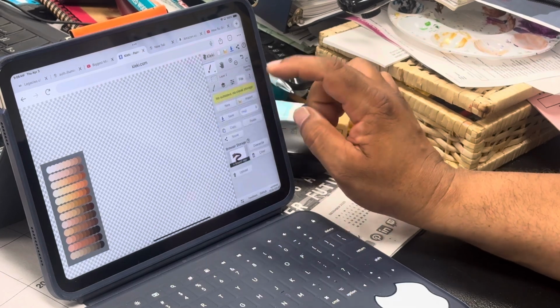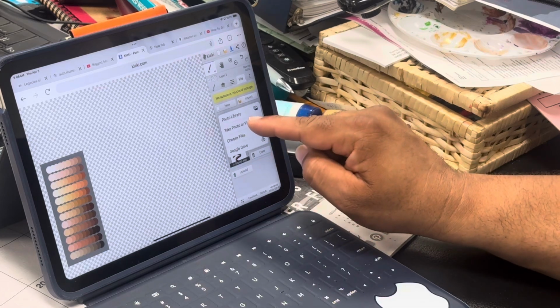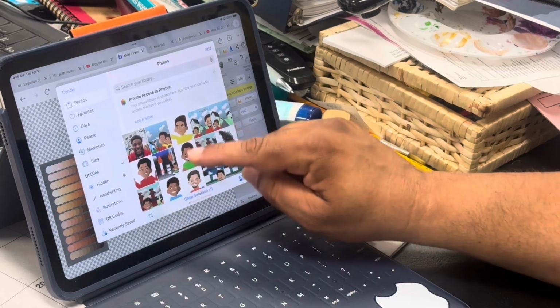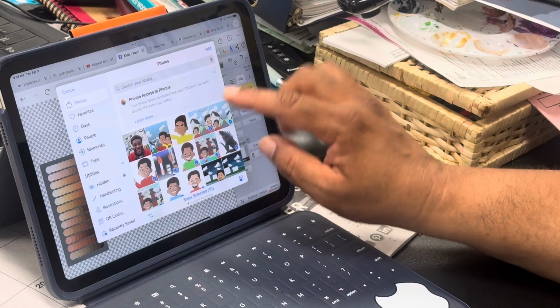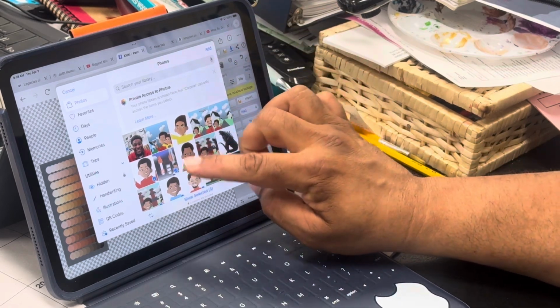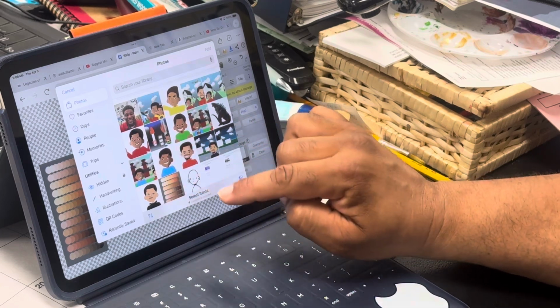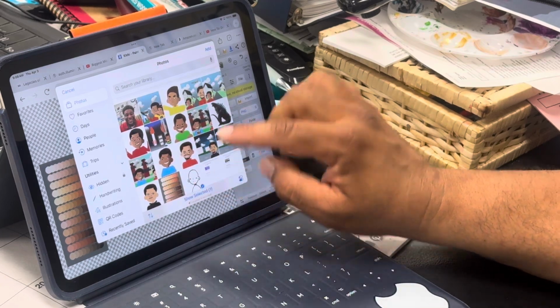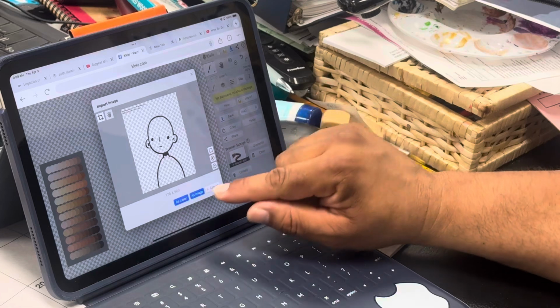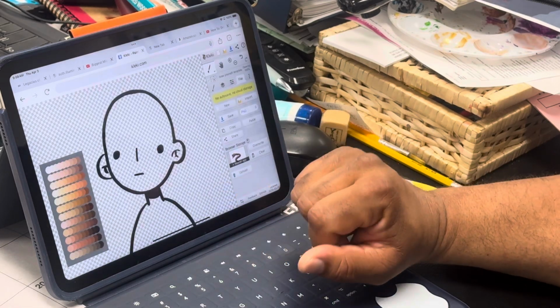And I'm gonna import my person, my template. Okay, let's see. Go back to the library where I had to save that. Okay, here we go. I'm adding my person right there. I'm gonna hit add, save as a layer. He's transparent so he fits in there.